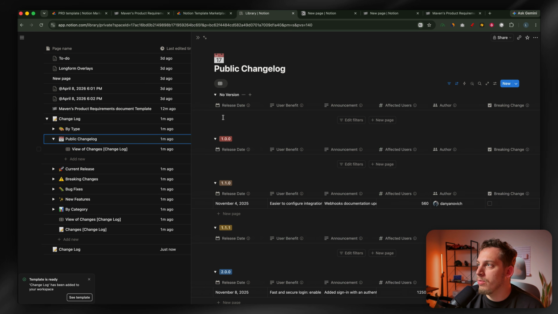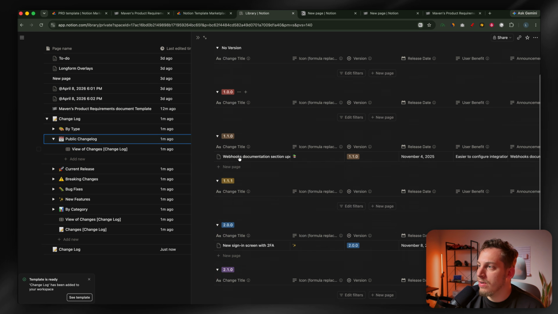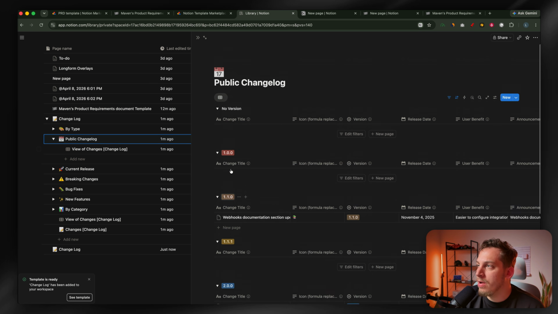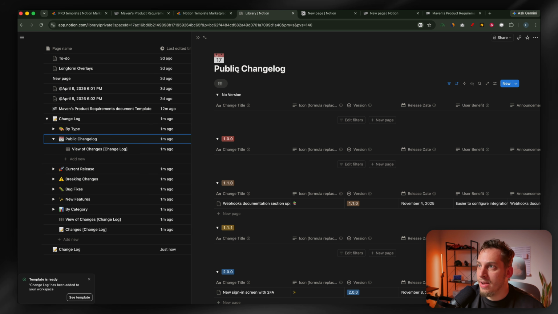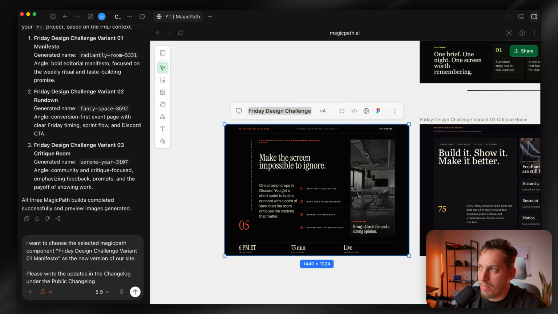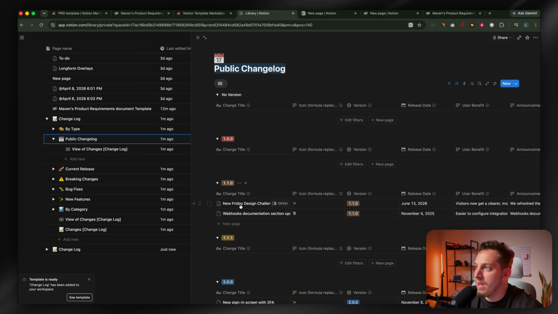So we have, for example, no version and 1.00 and then all the way down to 2.1. So I can then go ahead and copy this. So I can say I want to choose the selected MagicPath component, which is this one, as a new version of our site. Please write the updates in the changelog under the public changelog. And now, as you can see, we have a new page here, new Friday Design Challenge landing page.